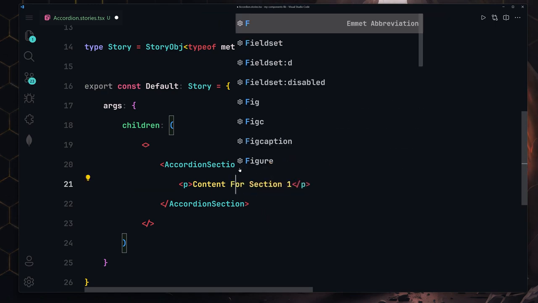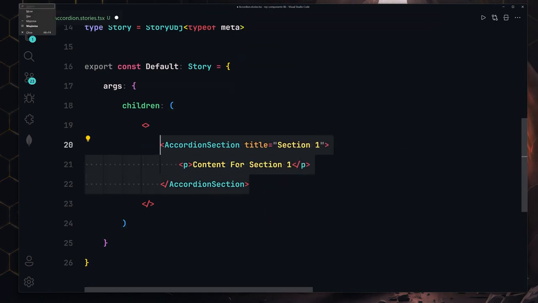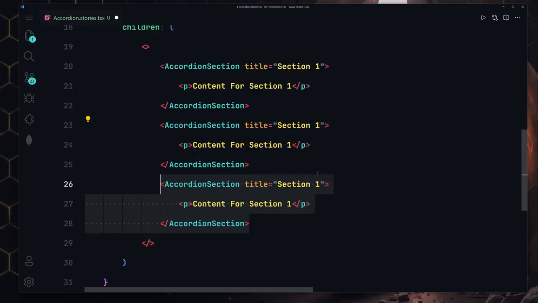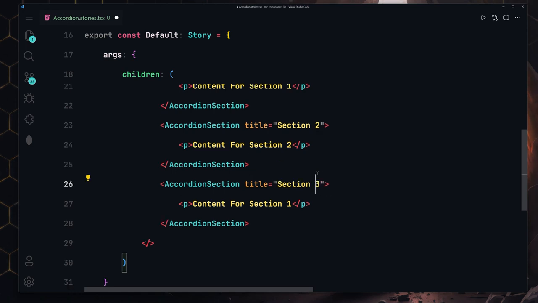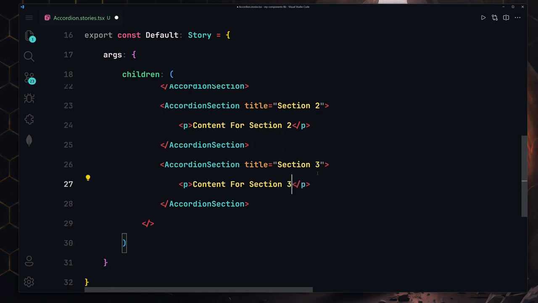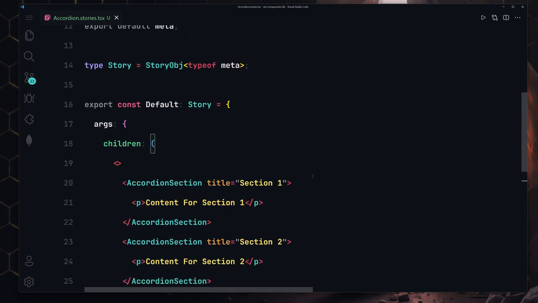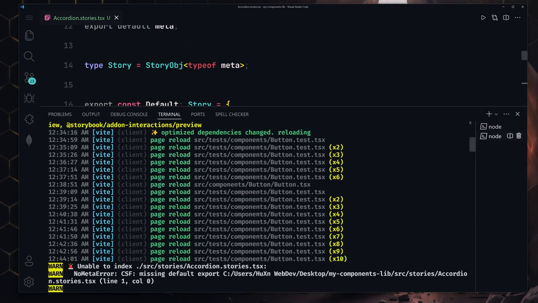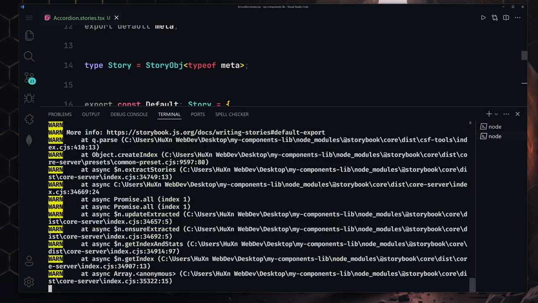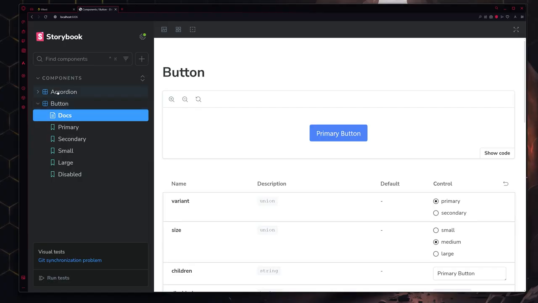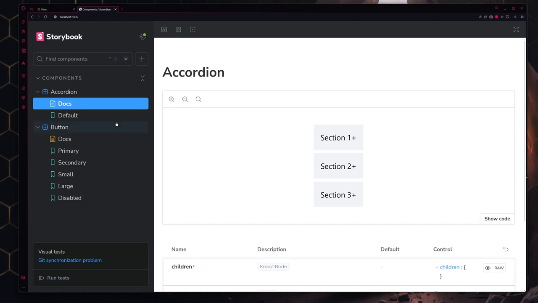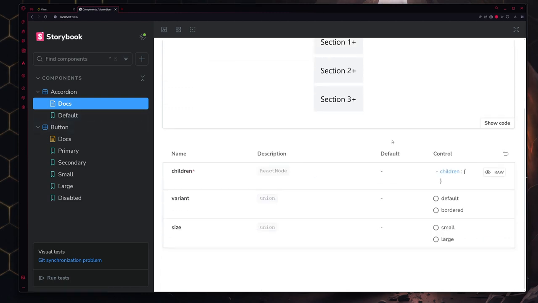I'm going to also make it uppercase, and now let me duplicate it a few times. So I'm going to change that to 2, and I'm going to also change this one to 2, and change this one to 3, and also the paragraph to 3. Now let me save my file, and we are already running Storybook right here, so I'm going to have to quit there and use my npm run storybook once again. And now we are getting our accordions right here. So we have this accordion, and we can also test this out right here.